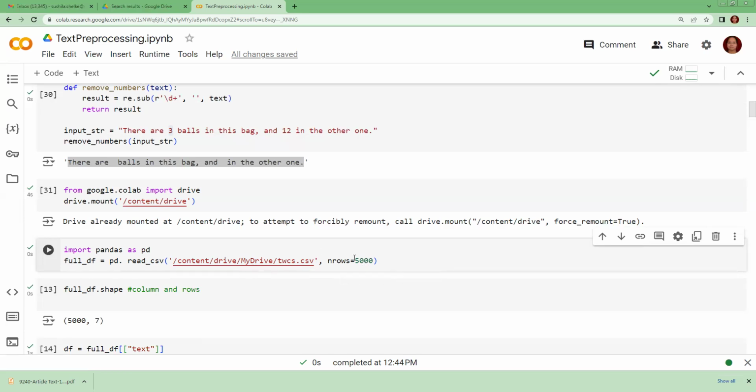Here I mentioned nrows equal to 5000. So what it will do is read just 5000 rows from the twcs.csv file. Once we execute it, the full_df data frame will have 5000 rows from this CSV file.